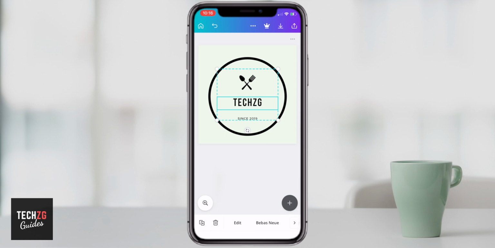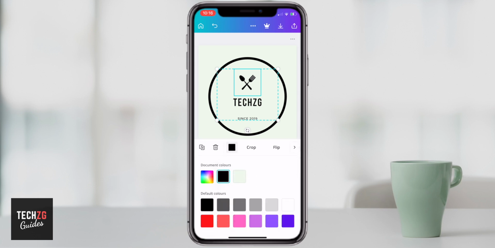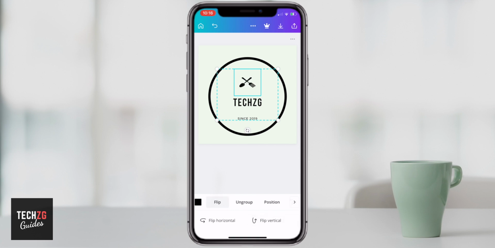Now, I'm not a cafe or a restaurant, so I want to change this icon right here. So I'm going to press this icon, then we can come down to the bottom and see what we can do. Well, firstly, we can change the color of it. So maybe you want to change the color of the icon just to give it a bit of punch. I actually think black looks pretty cool for this one, but you can flip it. So just change around the way that it's actually displayed on the screen. And as I said, you can change positions and everything.